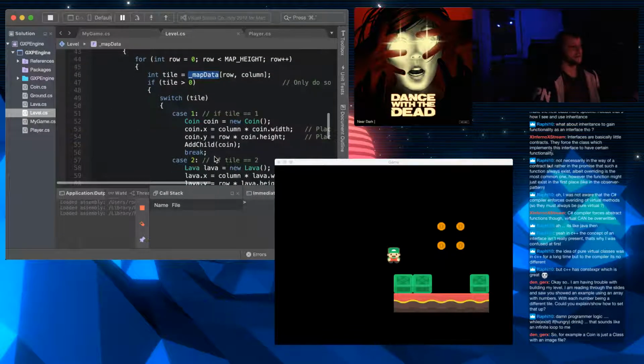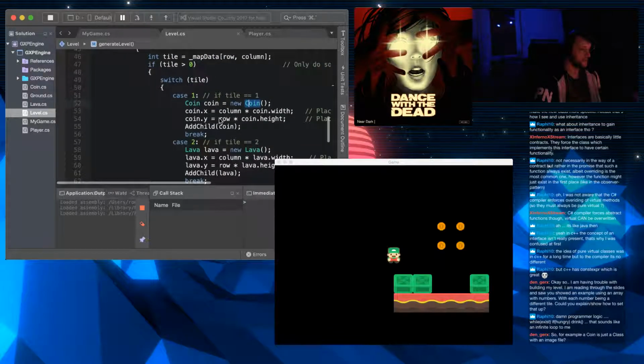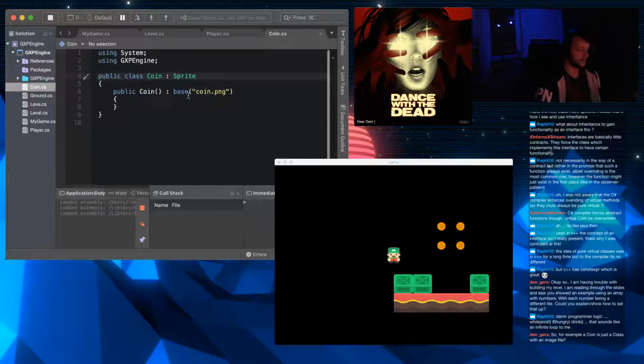So I'll show you this coin class right here. If it finds a 1 within the tiles, it creates a coin, and the coin is really literally nothing more than an image in this case. Of course, you can add functionality to it. If you collect it, it will make a bling sound. You can add stuff to it, but in this case, it's just for demonstrative purposes.